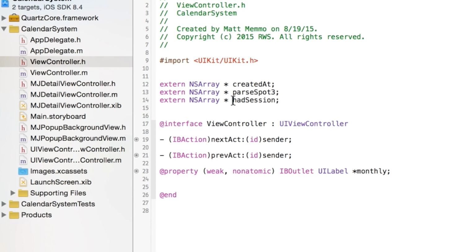And then this, had session, has to do with the project I was working on. If they had a session, then we actually colored that day. We gave it a different background color so that it distinguished it from other days. And then this, the parse spot, was just recording the actual date for that spot, so that when you clicked on it, we could access it from the pop-up window.